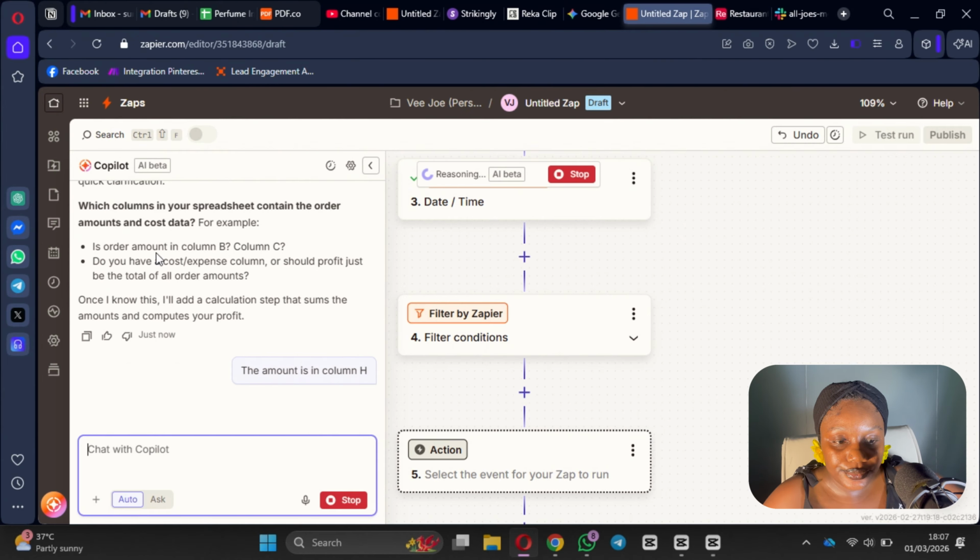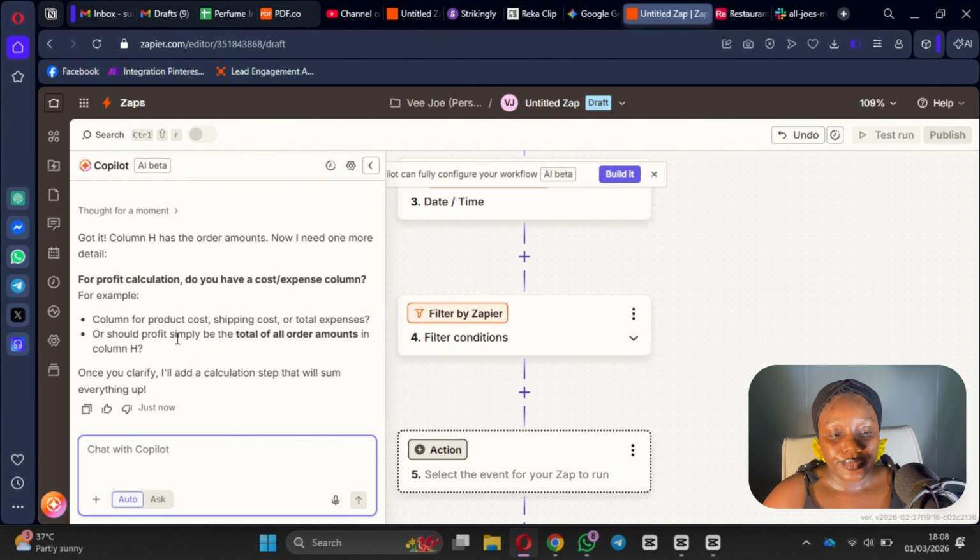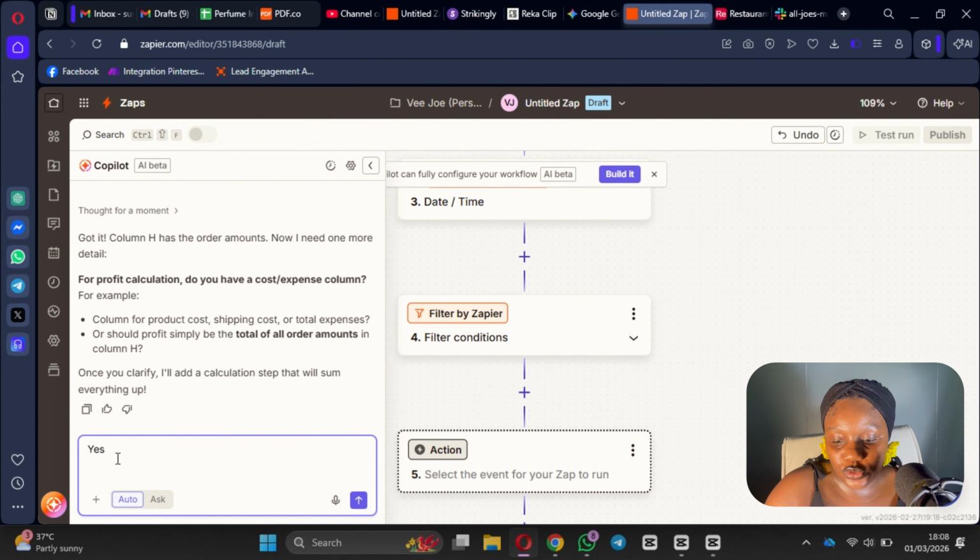So answer it. It's asking if the profit should be the total of all other amounts, and that's just what we want. Yes, the profit will be a total of all. I know I'm not supposed to call it profit, but what you just want to know is your other amount, right? Not your profit, rather. But I started calling it profit, so let's just keep it that way. What you really just want to know is how much sales was made.